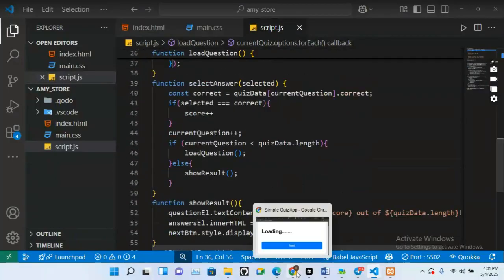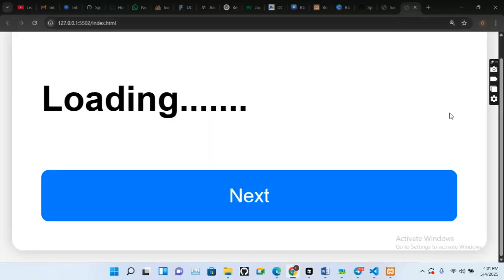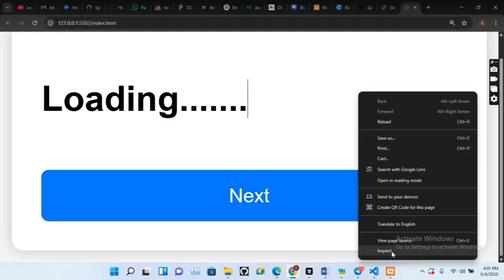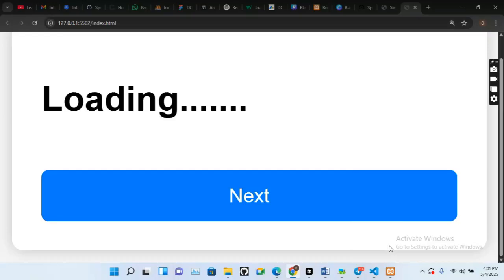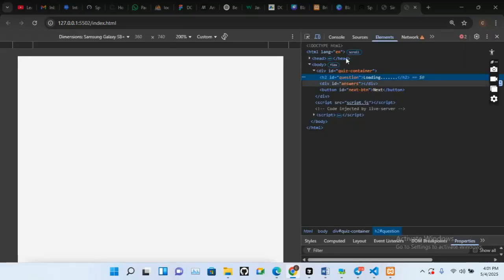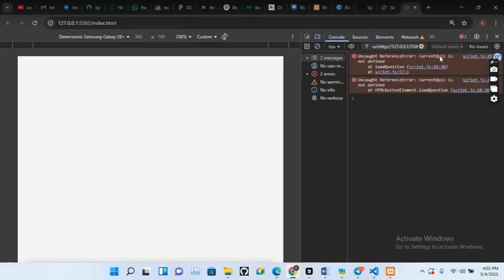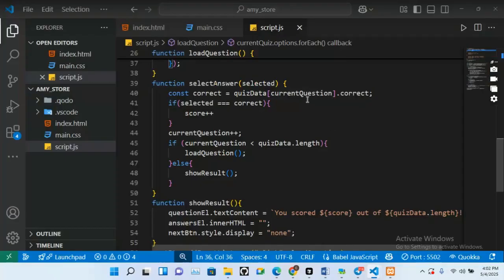Let me see what it's logging. Let me see what the logs are. Inspect. All right. Current quiz is not defined. Okay. So this is where our error is coming from. Current quiz is not defined. All right. So current quiz, where are you?